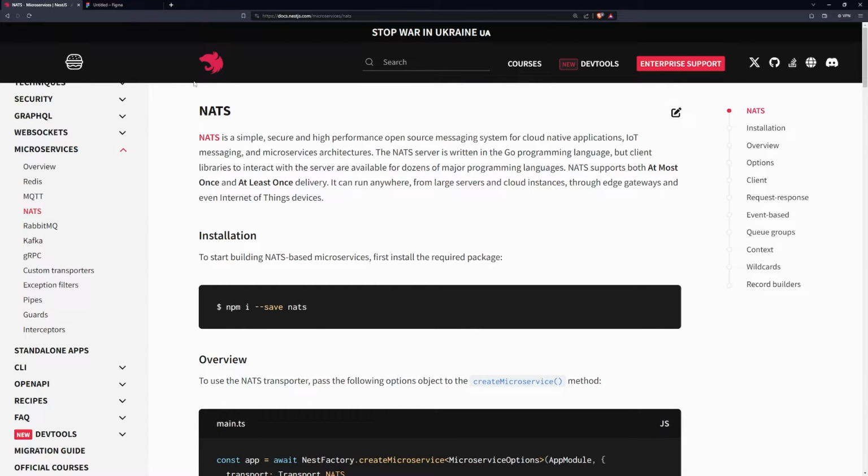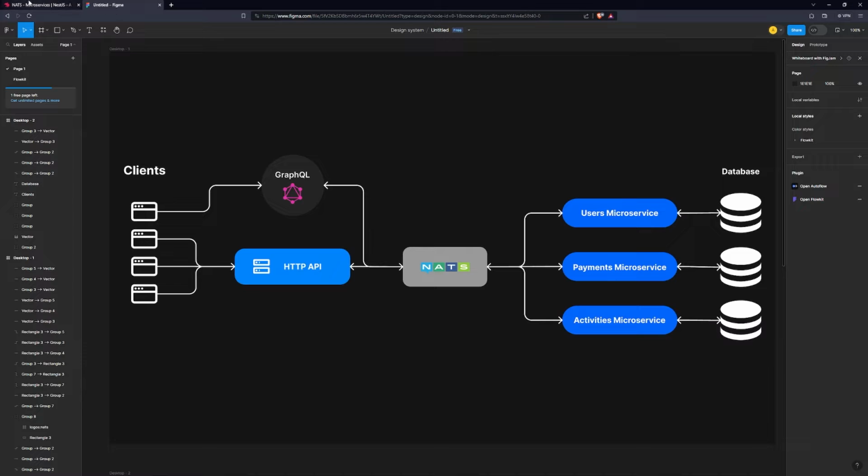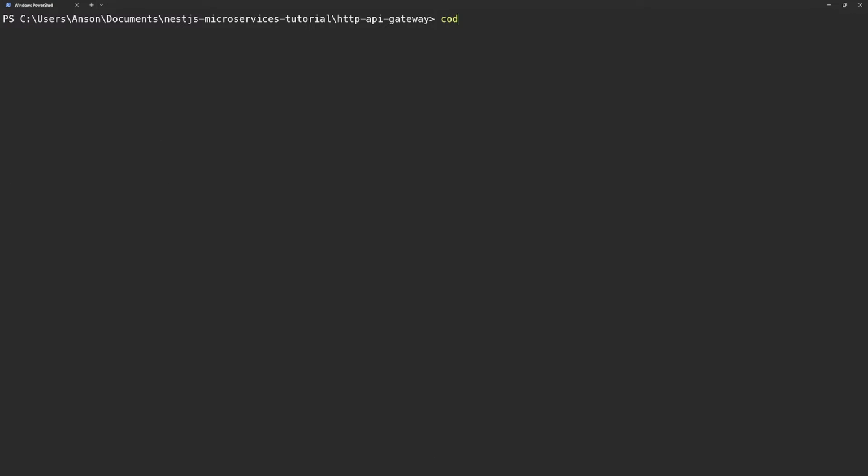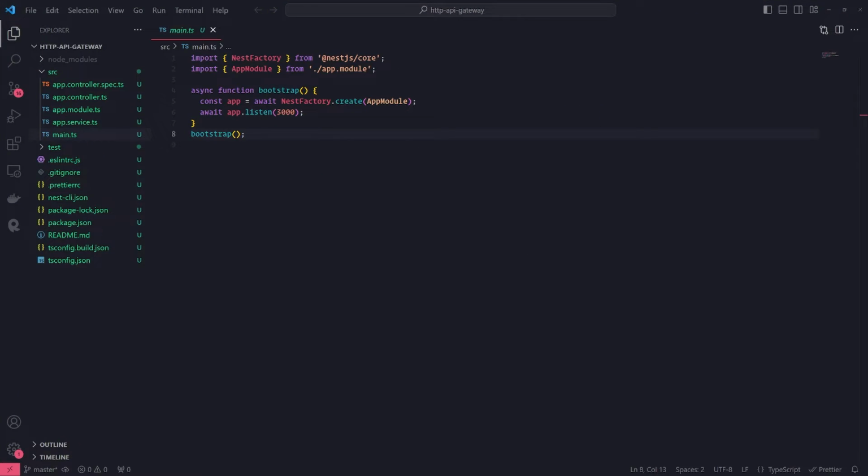Okay. Should be pretty straightforward. So we just installed both of these packages. And now what I'm going to do is open up my Visual Studio Code. Let me move this over to the other screen. Okay. So there's a couple things that I'm going to do inside this HTTP API Gateway project.